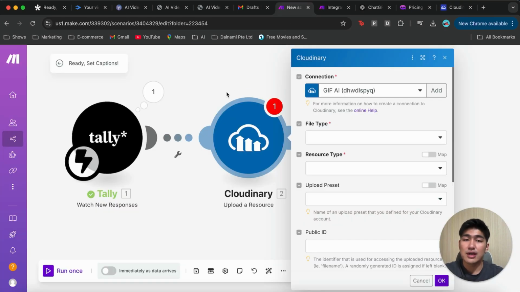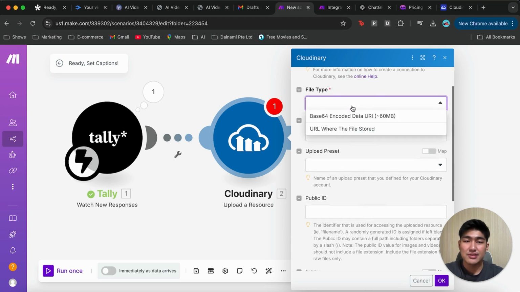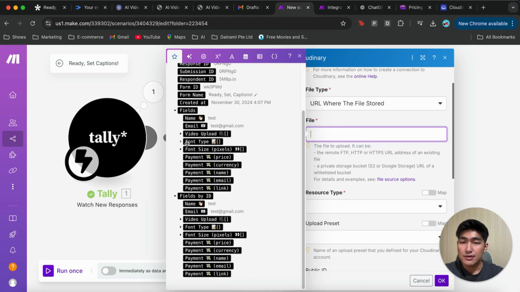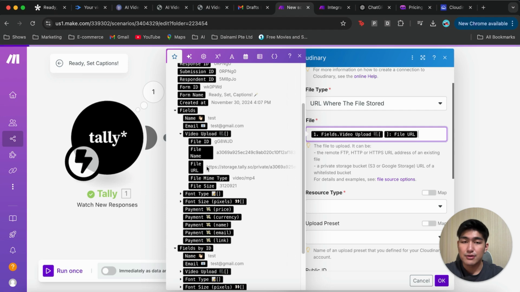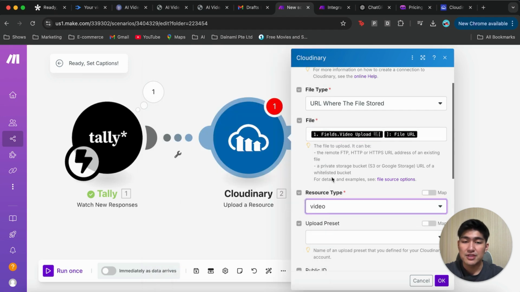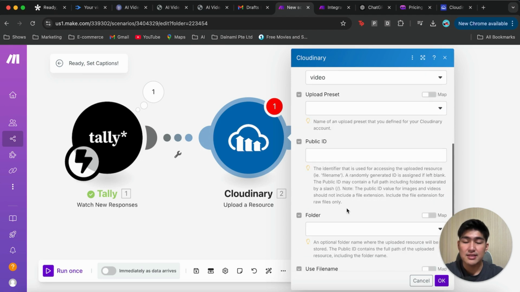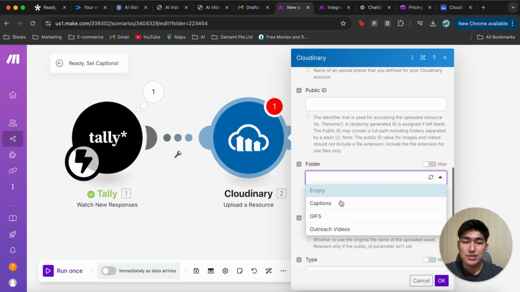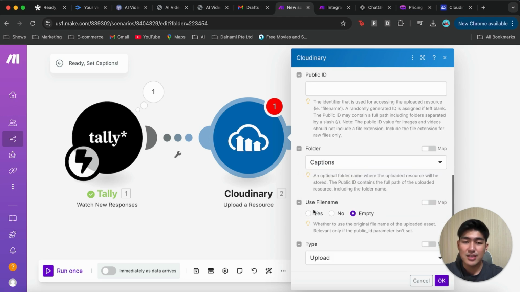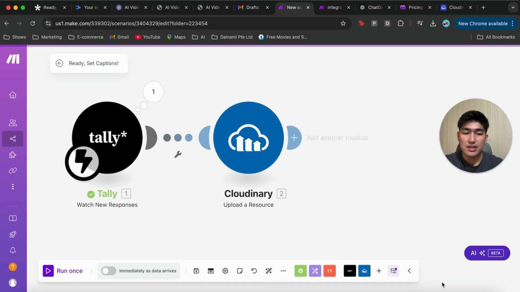Once that's done, I'm going to come back to Make, and after connecting my connection, I'm going to choose the file type. And over here, I'm going to choose the URL, the video upload, and I'm going to choose the file URL. The resource type will be video. The upload preset, we just keep it as empty, public ID empty. And over here, we can choose the folder, which would be captions. And the use file name, we can keep it empty as well to use the original name of the uploaded asset. And we're just going to click OK and done.